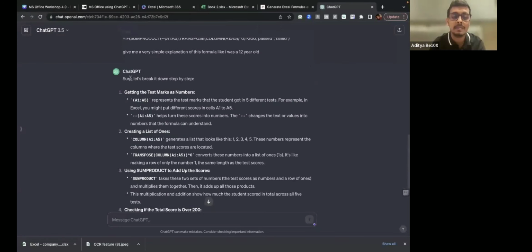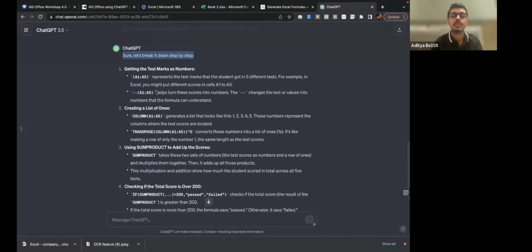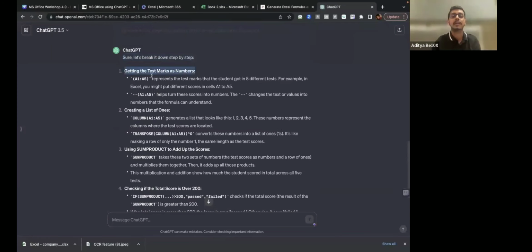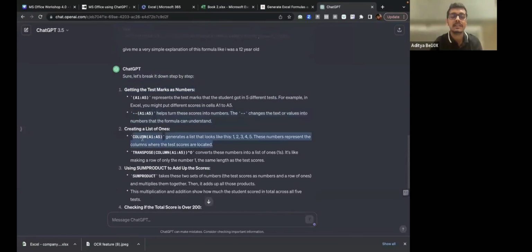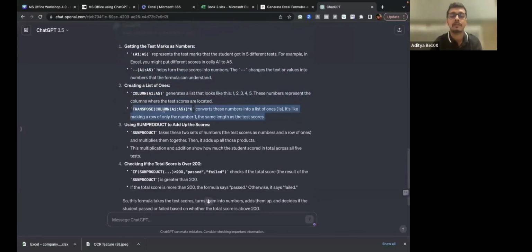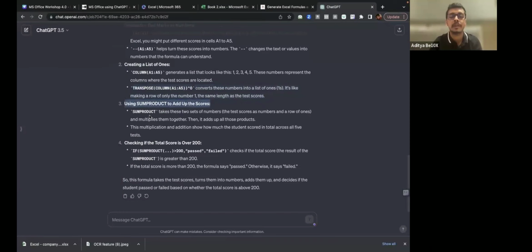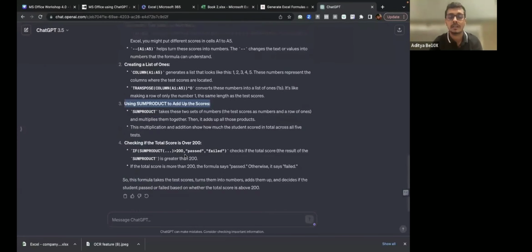It tells me, sure, let's break it down step by step. Number one, getting the test marks as numbers. So basically it is breaking down the entire formula into simple parts and then explaining it one by one. It is telling me, first you should look at this A1 to A5 part, then this particular part. Then it is telling me create a list of ones using the column formula. Then the transpose formula will convert the columns into rows. Then using sumproduct to add up the scores, checking if the total score is over 200. It is being able to generate this particular formula.